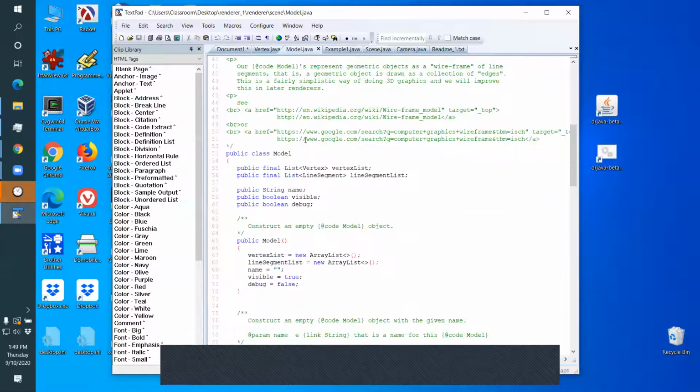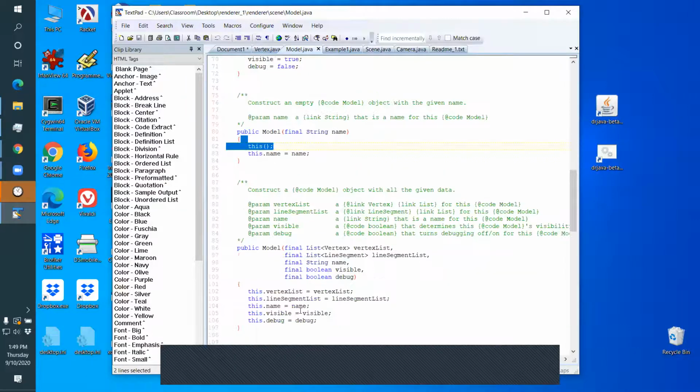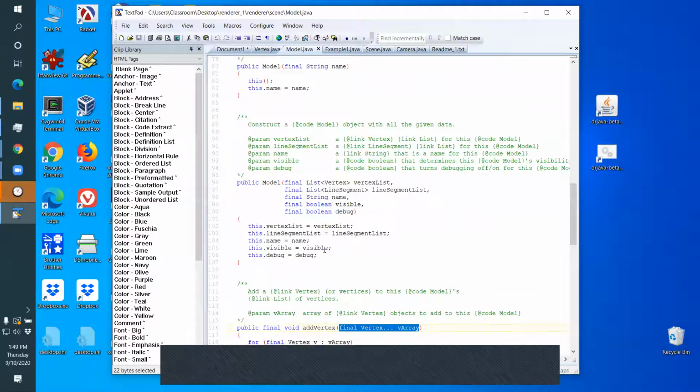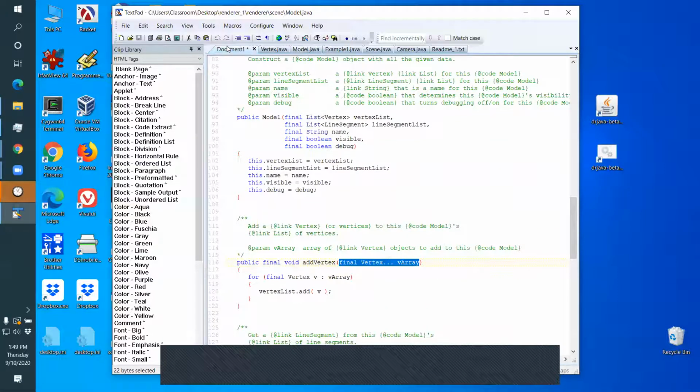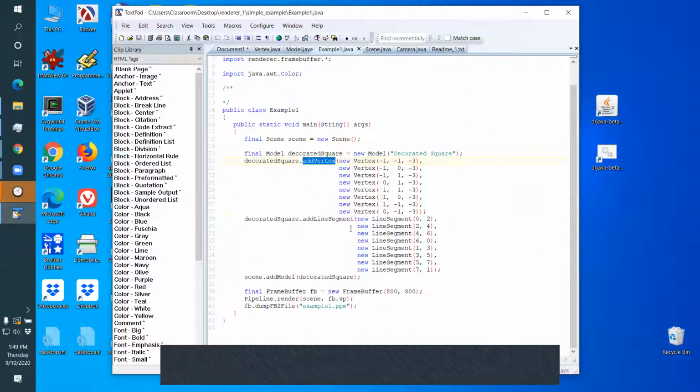Using blank finals, writing constructors in a compact way, using varargs arguments. We're going to do lots of stuff like this. We want to keep trying. One of the goals is to say, here's how to write modern Java. Okay, so we're going to step through the code. So we take an example like this.